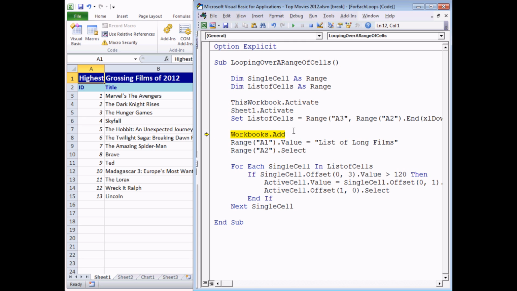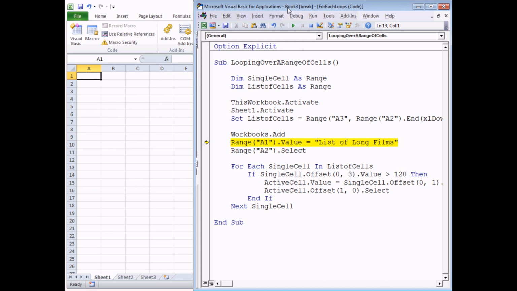Now I'm adding a brand new workbook, which in this case is Book3. I'm setting the value of cell A1, moving to cell A2, and now I'm going to start processing through my list of cells. Not that I can actually see them. All this happens, it's very abstract watching this sort of thing, because unless you could go back and see what those cells were, you have no idea what values are stored in them.